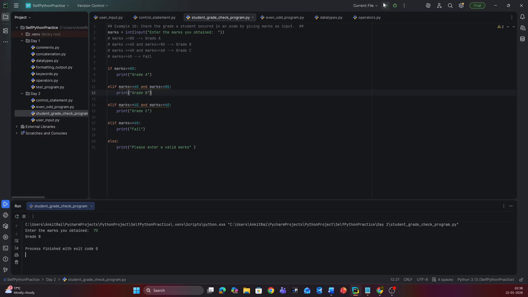Perfect. Now I want to print grade C for this third condition. Marks should be between 40 and 60. Let's say 50, right? It will print grade C. Perfect. And for the fail condition, I'll have to enter marks less than 40, so I'll try with 25. In this case, the student is failed.